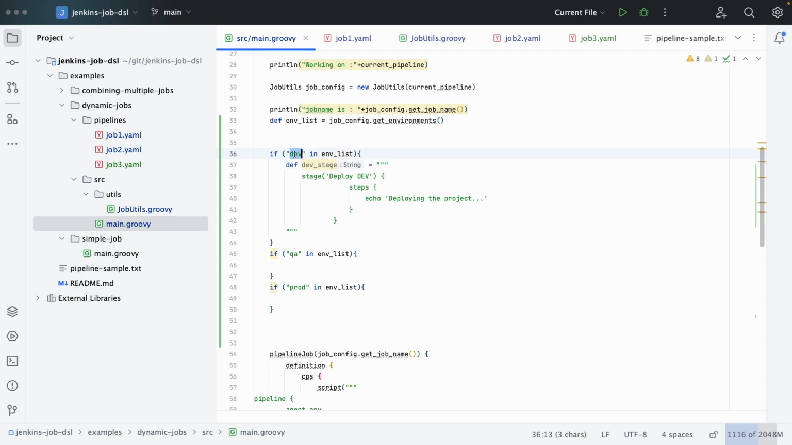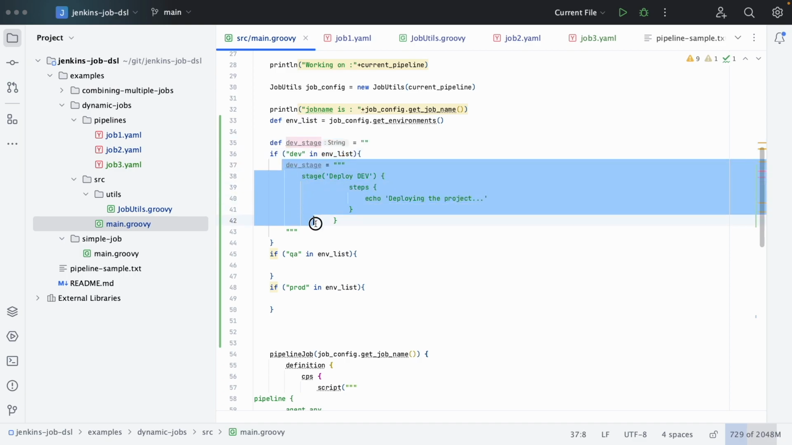Let's say if dev is not defined, then what? So let's say if dev is not defined, then it will just do dev underscore stage equal to double quotes. So I don't want to define anything. I just want it to be an empty string. I will have to remove dev from here because I have already defined it here. So this way, by default, every stage will be blank, and if the stage is present in the environment list, the snippet will get populated like this, right?